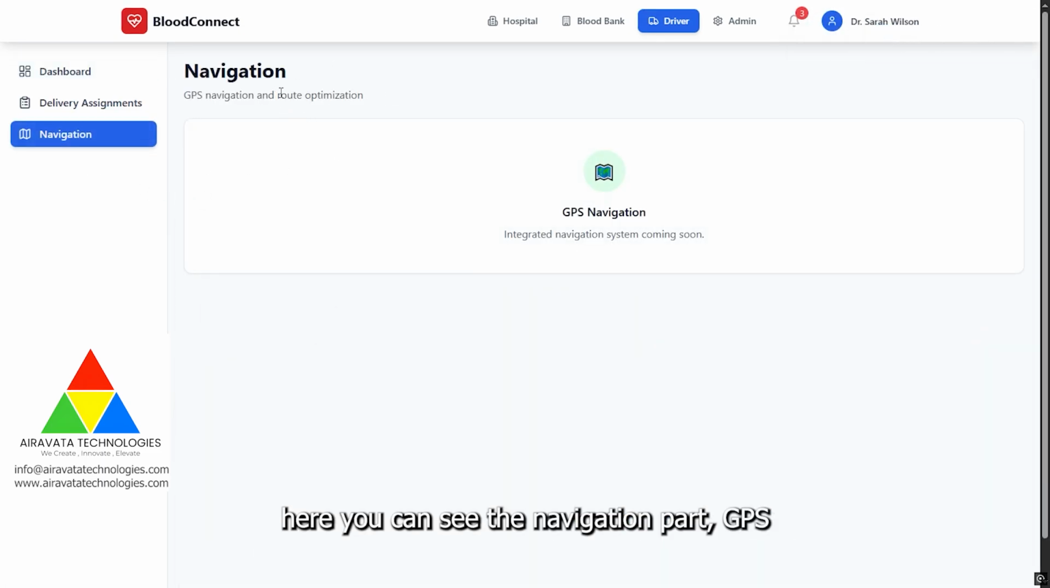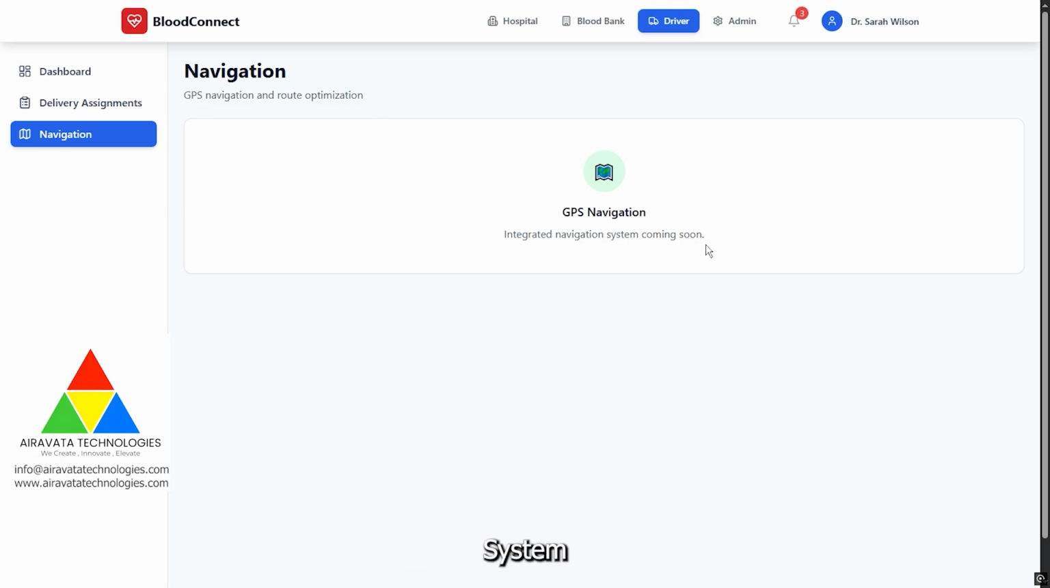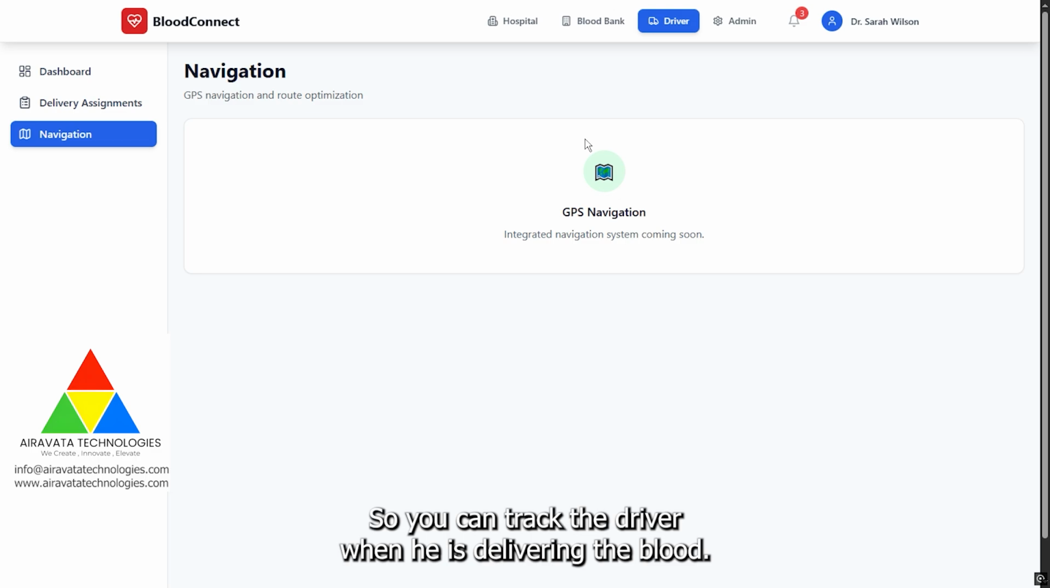Here you can see the navigation part, GPS navigation and route optimization. The GPS navigation, an integrated navigation system, is coming soon. So we will add all the GPS navigation part right here, so you can track the driver when he's delivering the blood.